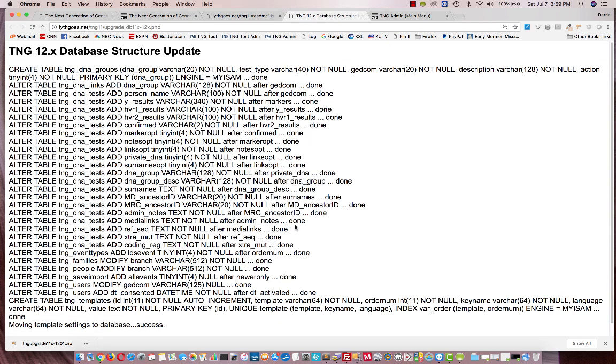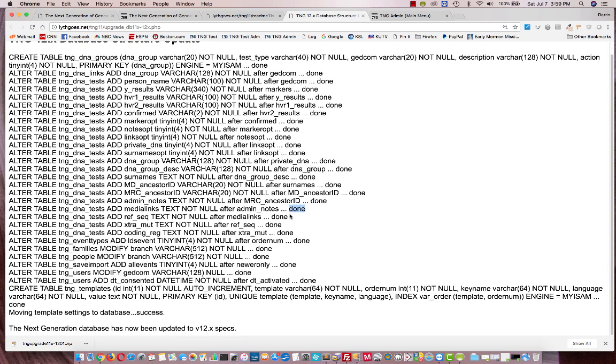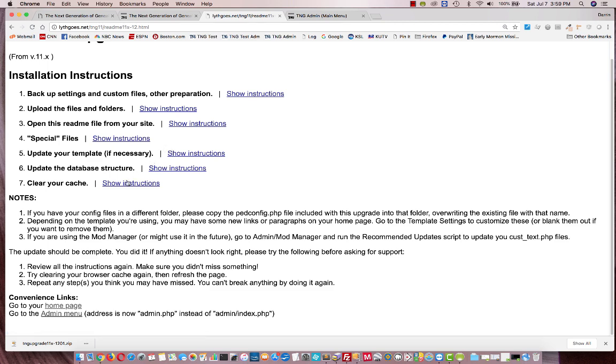Everything was done successfully. If I run this again, I might see a message here, something like failed or done previously. So if you know you did it already, don't worry if you see a message that says failed or done previously. Okay, and at the bottom you should see that the database has now been updated to version 12 specs. I can close this window and I can hide those instructions.